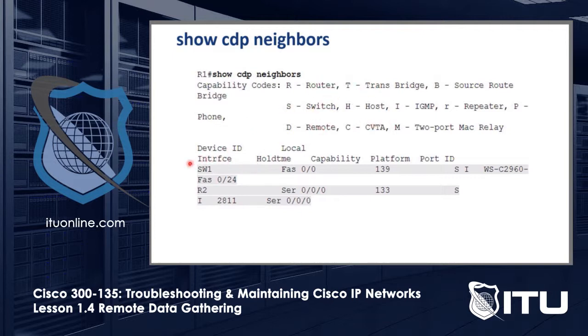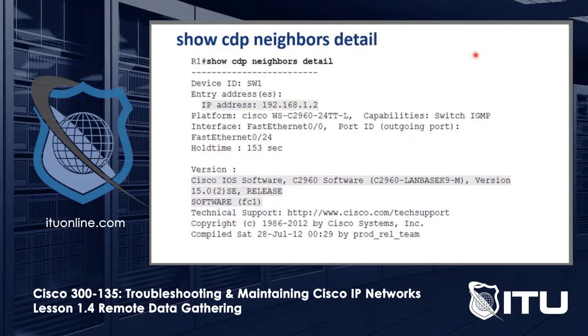So here we can see that on switch 1, fast 0/0, we have this device over here, and we can see what kind of device it is. It's a 2960, on their fast 0/24. This is wrapping actually. And on our serial 0/0/0, we can see that we also have router 2 coming in as well. So we can see our CDP neighbors.